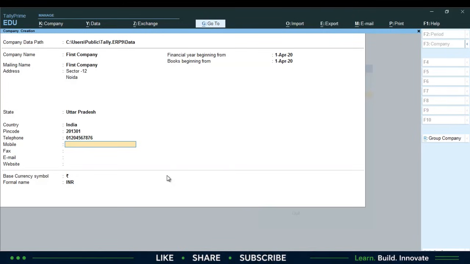Step 6. Set the accounting period. Now we need to define the accounting period. Set the financial year beginning from date. Then set the books beginning from date. If you need to maintain accounts for an earlier period, you can enter an appropriate previous date here. Choose these dates carefully because they determine the accounting period for your company.